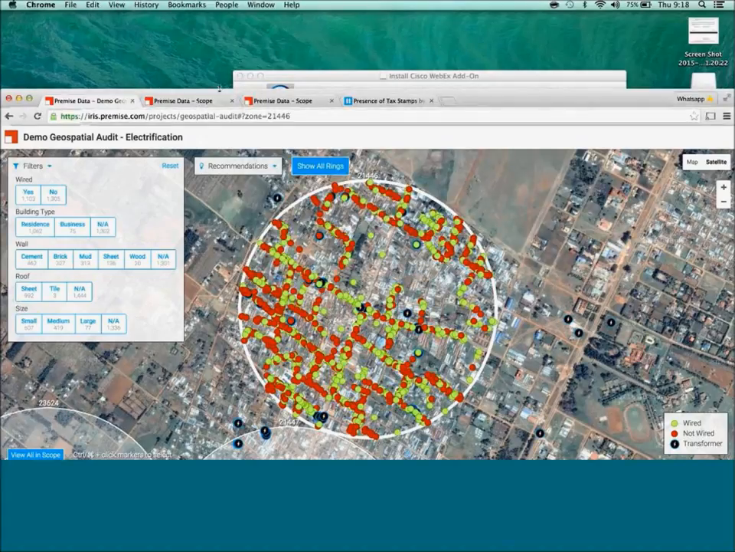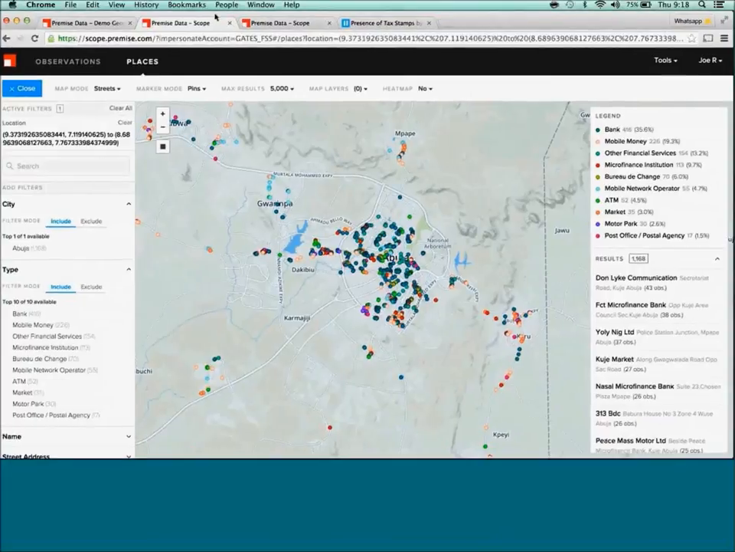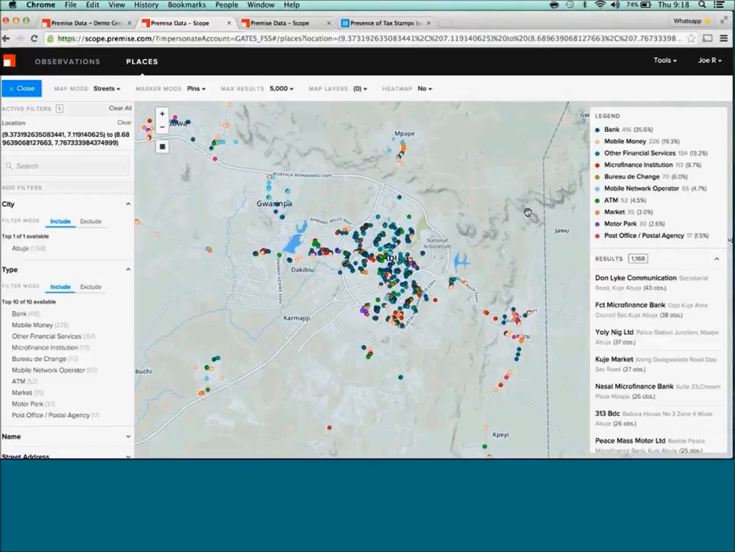Okay. So this is essentially what that looks like. This is a small sample of financial access points color coded by type: banks, mobile money, kiosks, microfinance institutions, et cetera. This is in Abuja, Nigeria.